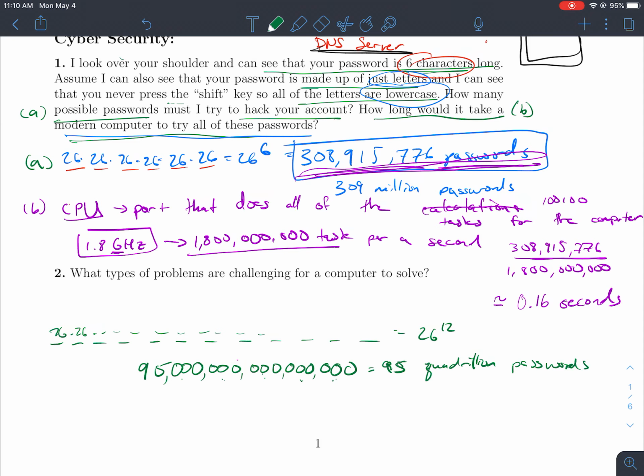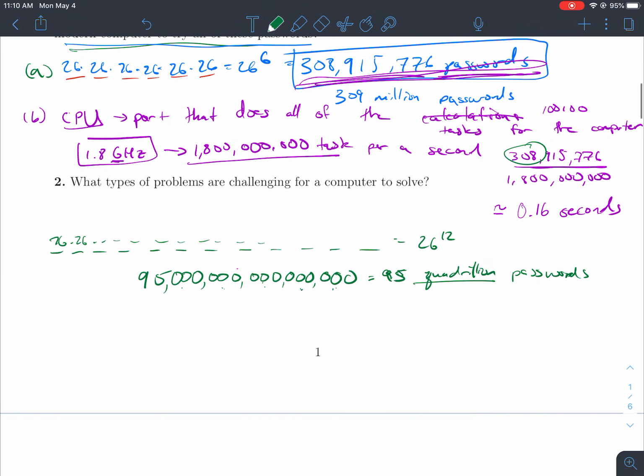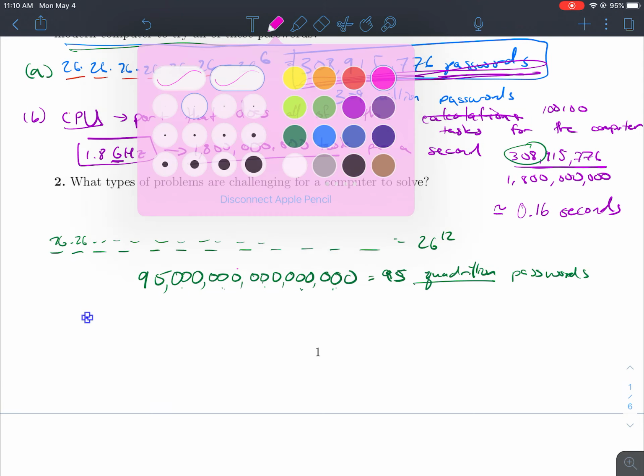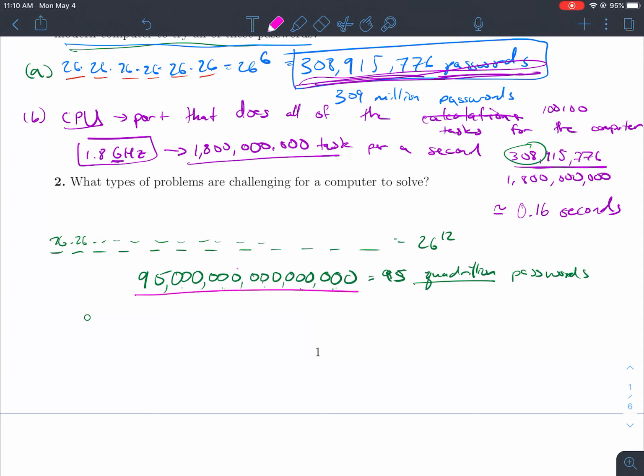So with a twice as long password, we clearly get some more passwords possible. Instead of 308 million, we're at 95 quadrillion. But let's look at how this changes the time factor issue for our computer. If we do this number, and I don't want to rewrite it all, divided by the number of tasks we can do per second, let's see if we can do that on our computer here.